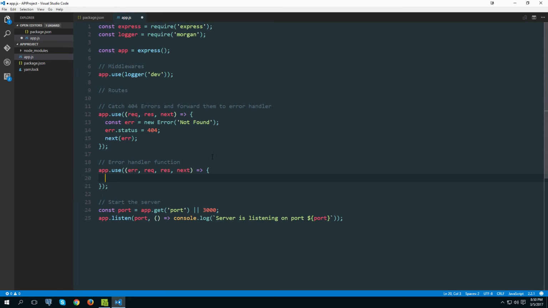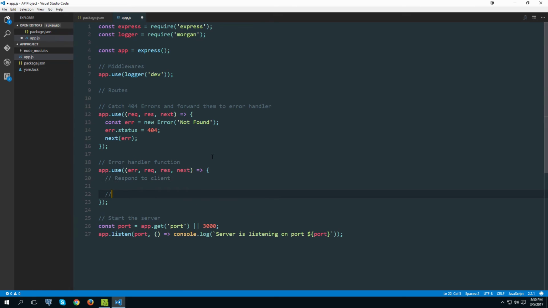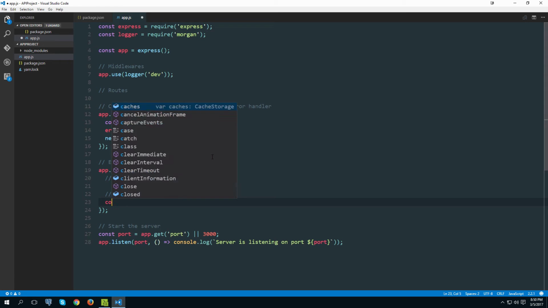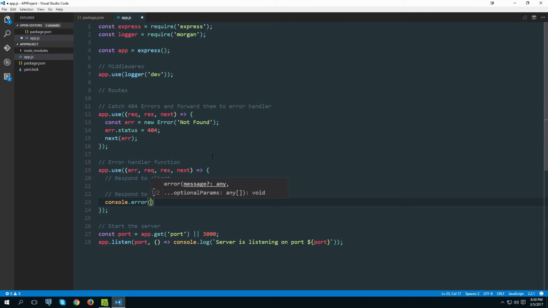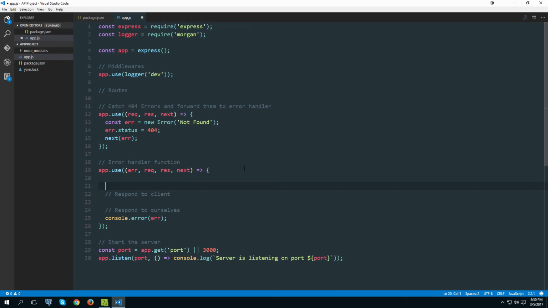Okay. Now what we want to do is basically two things. First, we want to respond to the client, and second, we want to respond to ourselves, so to the terminal. To respond to ourselves, we can for now simply use console.error, and pass the error variable that we receive up above. But when it comes to the client, maybe we don't want to leak all of our internal details. So instead, we could create a new error variable up above, and then we can check whether the environment variable called env is set to development or production.